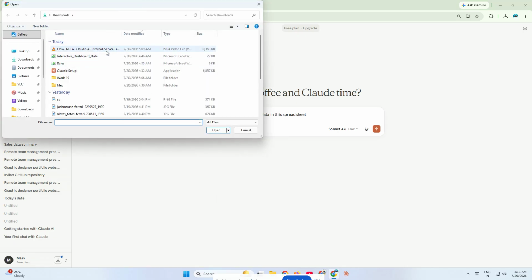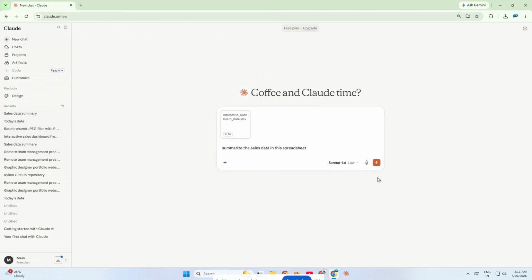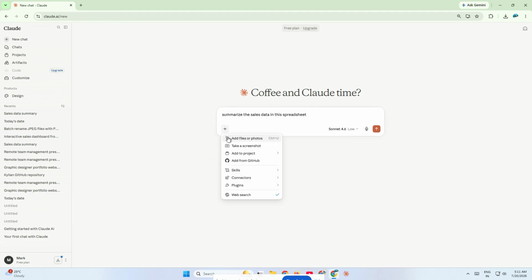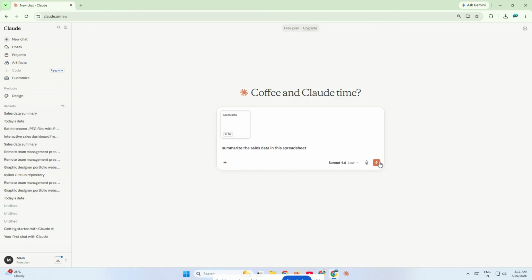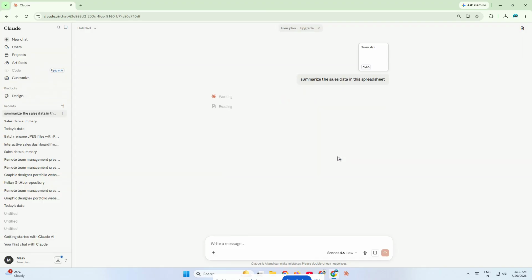After typing your prompt or adding your file, press Enter to send your message. Claude will process your request and generate a response in the chat window. You can read through the answer, copy useful information, and then decide what to do next.